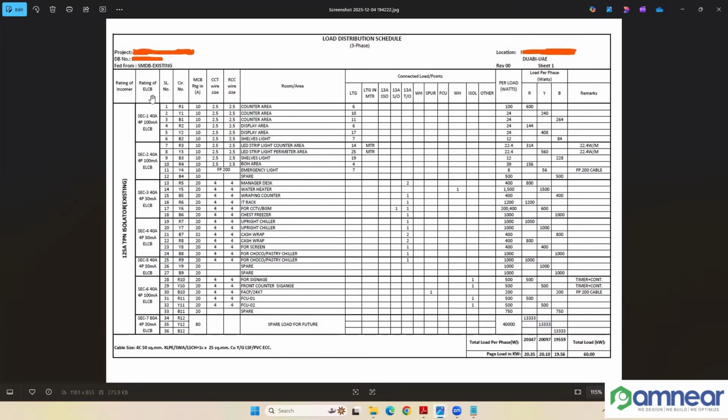Then the next column is the rating of the ELCB, that is the earth leakage circuit breaker. Then the serial number of each circuit is given here. Then the circuit numbers are here, like R1, Y1, B1, etc. Since it's a three-phase distribution board, the three phases are used alternately like R1, Y1, B1.